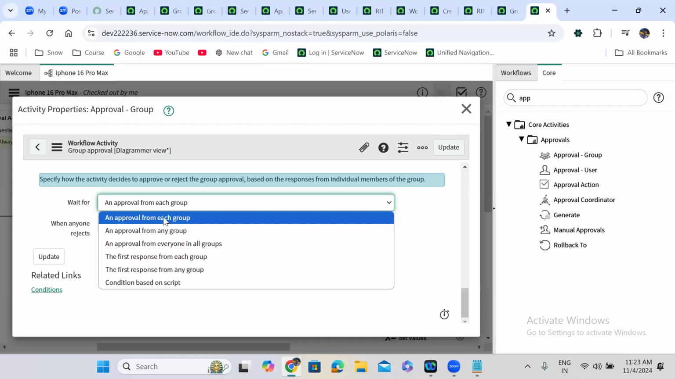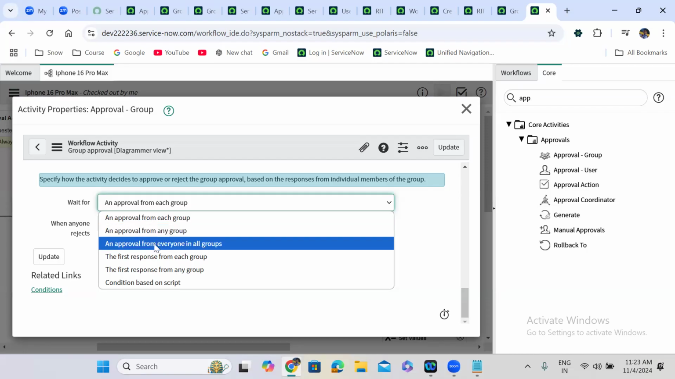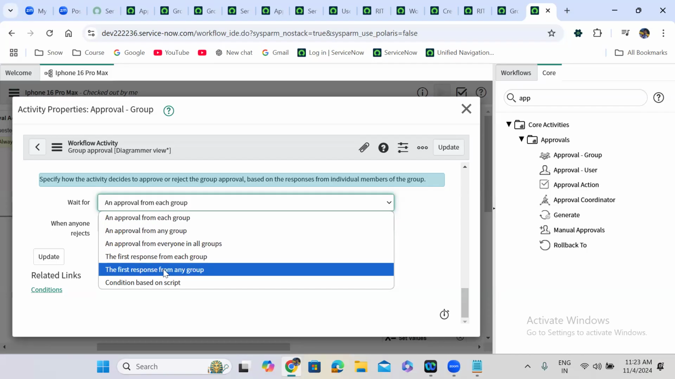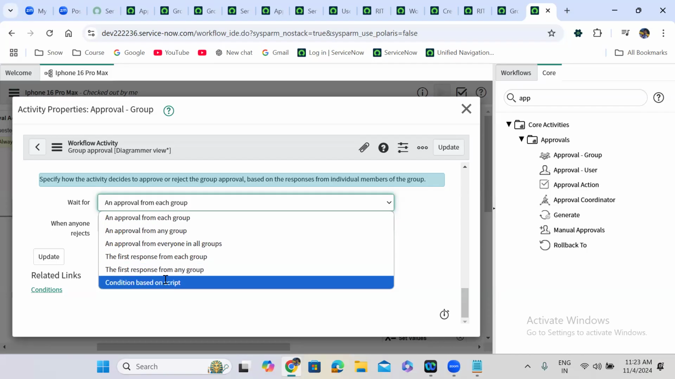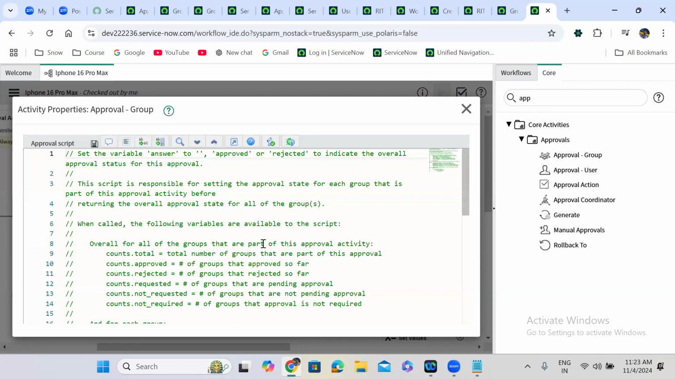Suppose you are sending approval to three groups, in each group one member should approve. An approval from any group: if you have sent an approval to three groups, any one group. An approval from everyone in all groups. First response from each group. First response from any group. Condition based on script. In the group, at least two members should approve.